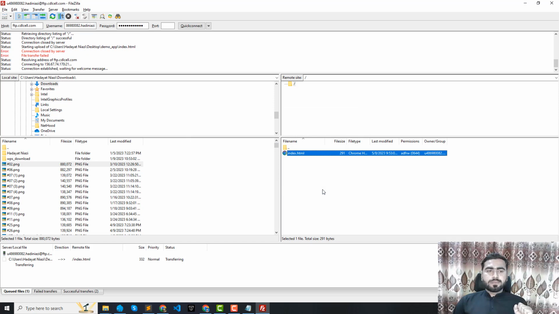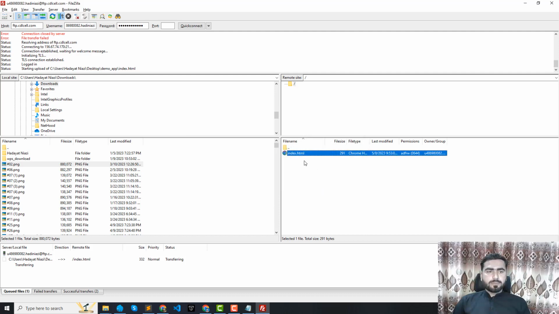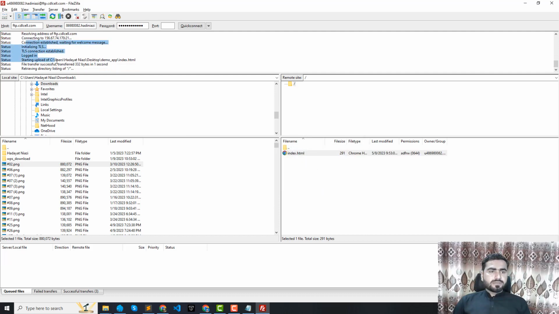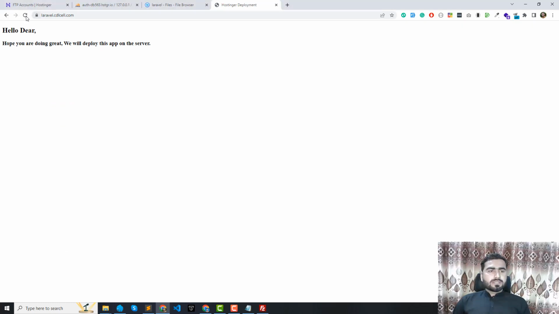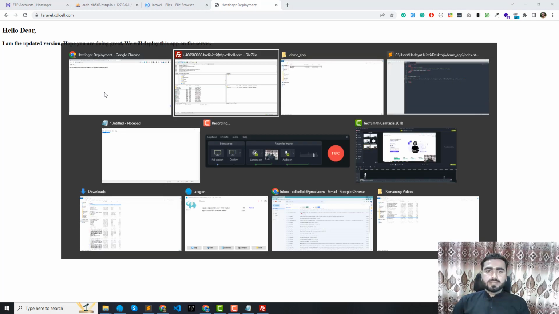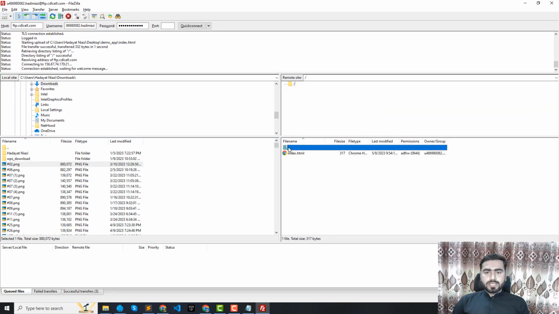So click on this, okay. My connection was restarted, that's why it's asking me twice, otherwise it asks only one time. Now let's give it a refresh, and yes, I am the updated version, so it's updated on the server. In this way you can deploy your application using FileZilla.